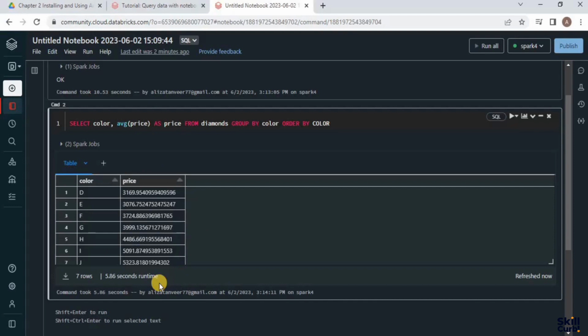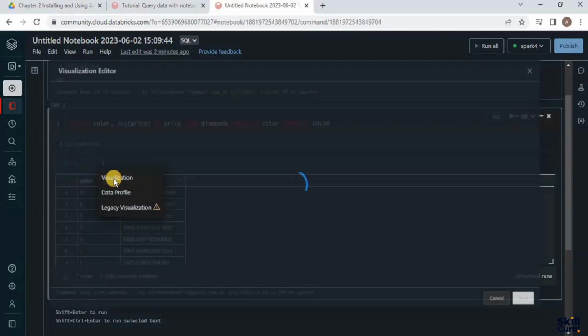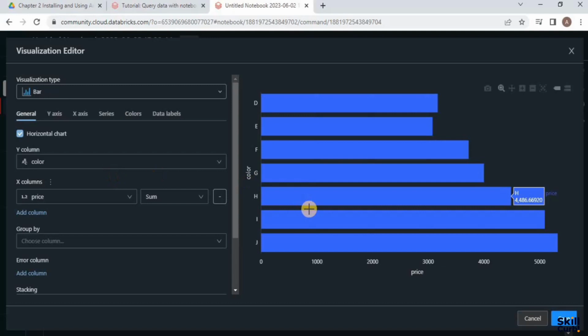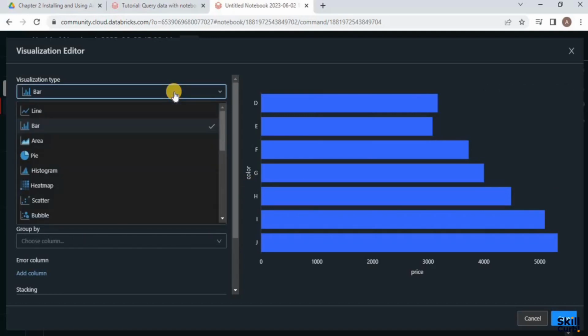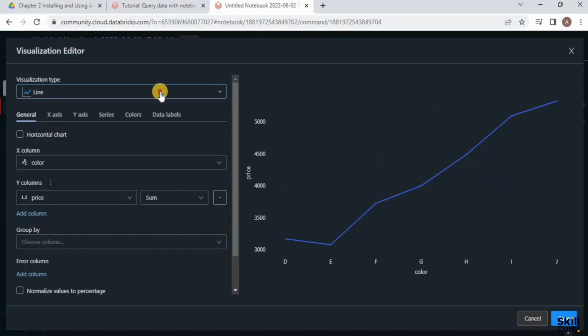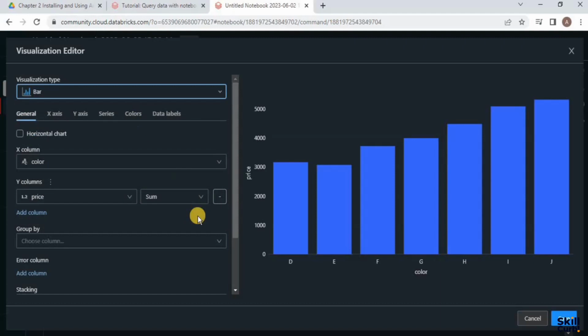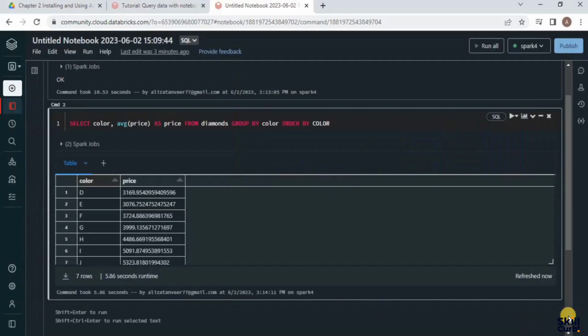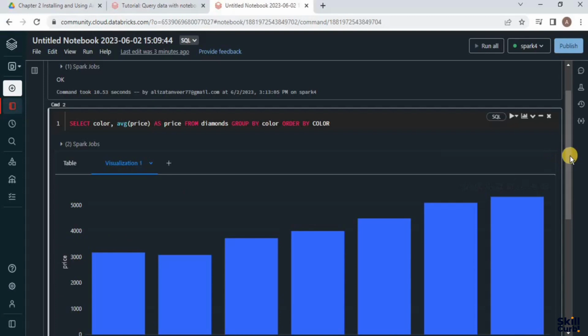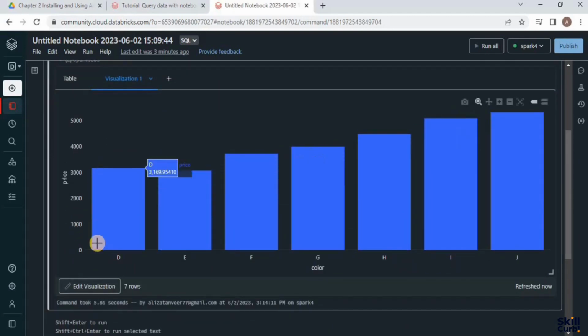Apart from that, Databricks also allows us to visualize the data, and to do so you can click this plus sign and then select visualization. Once you click visualization, you will have different options for the visualization type. Either you can select a line chart or a bar chart, a pie chart, or any other type that you want to visualize your data. You can also customize it by selecting the columns for the X and Y axis and then simply click save. This is going to display the data in a visualized format showing which color has the highest average price and which color has the lowest average price.